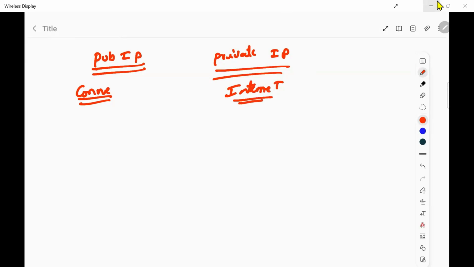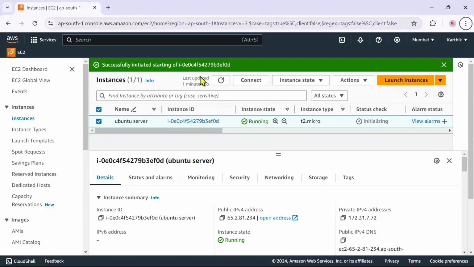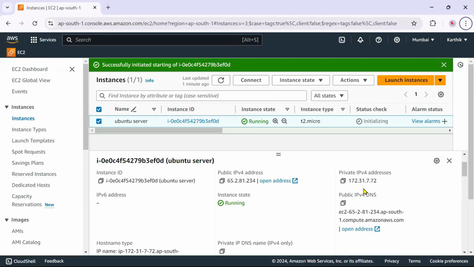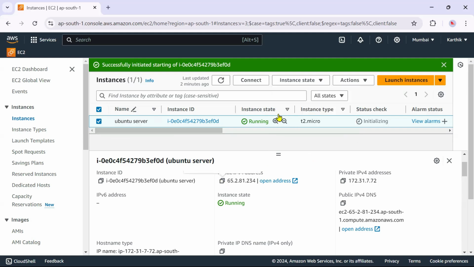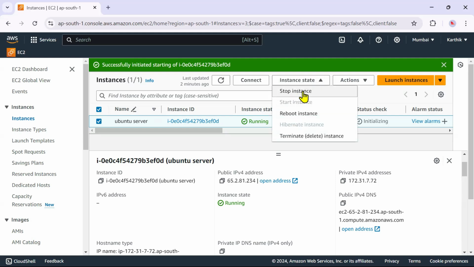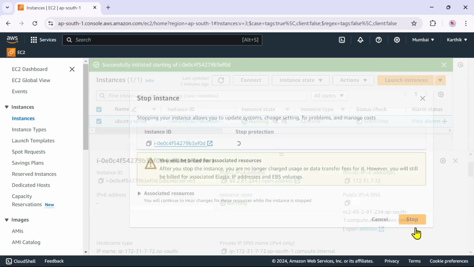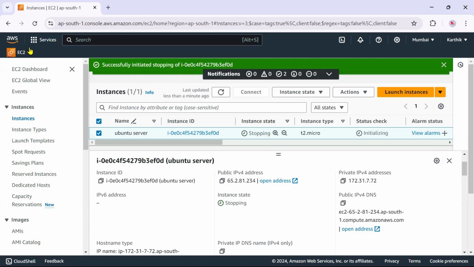Now, see, whenever you create an EC2 instance, what happens? Two IPs get created. One is the public IP here and another one is the private IP. Now, what I'm doing here, see, this is my server. Just restart this server, reboot, or start and stop the instance. Stop instance.